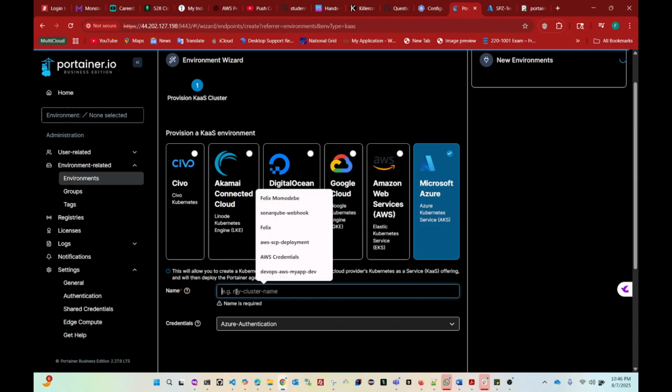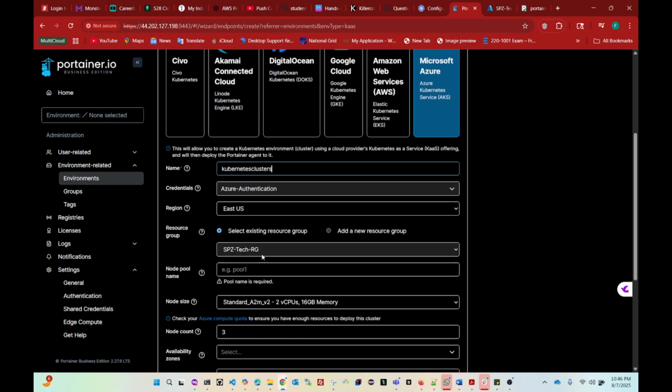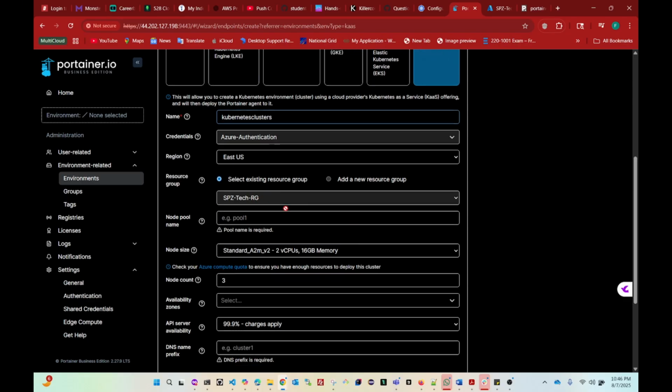So I'm going to head over to my Portainer now and add the name. What is the name of my cluster? I want to call it Kubernetes cluster. You can see now it has given me the opportunity to fill in other information. So the region is going to be East US, and this is the resource group.